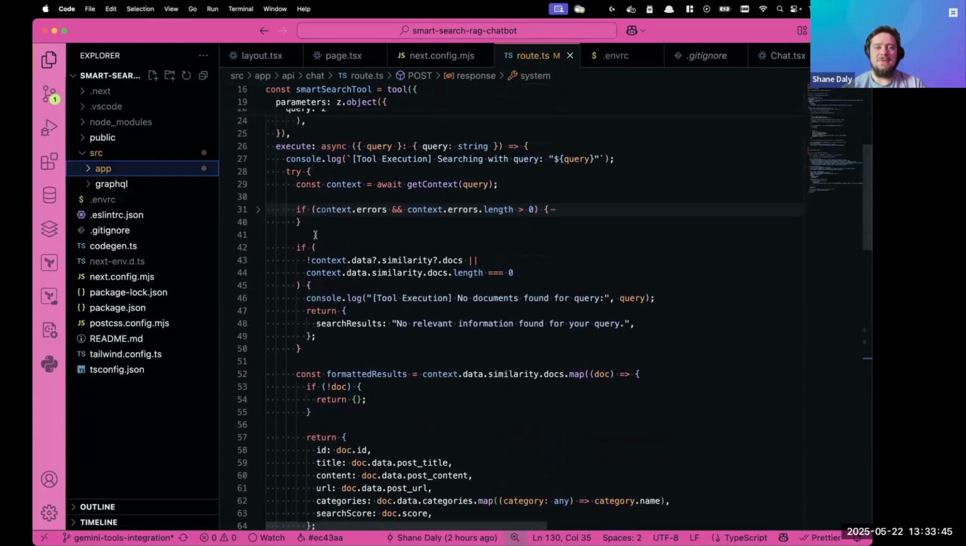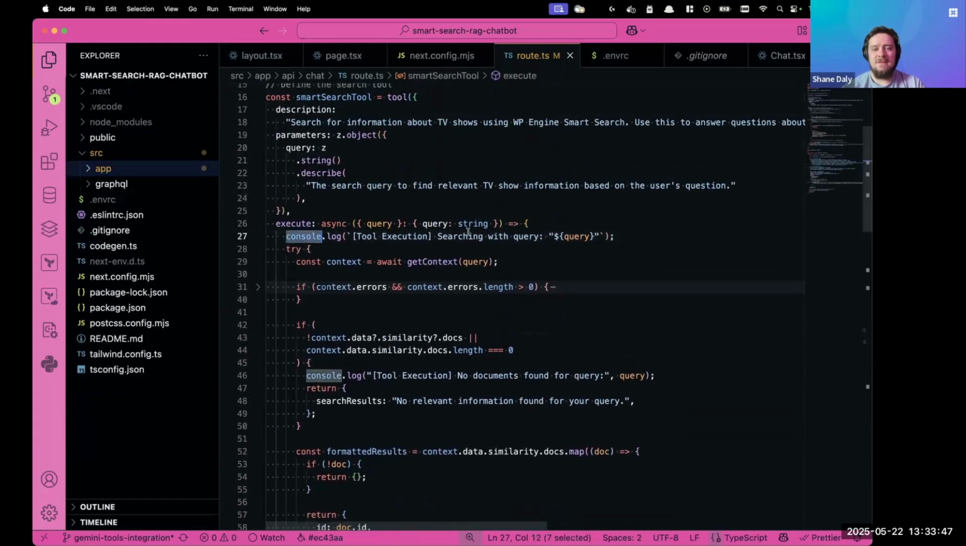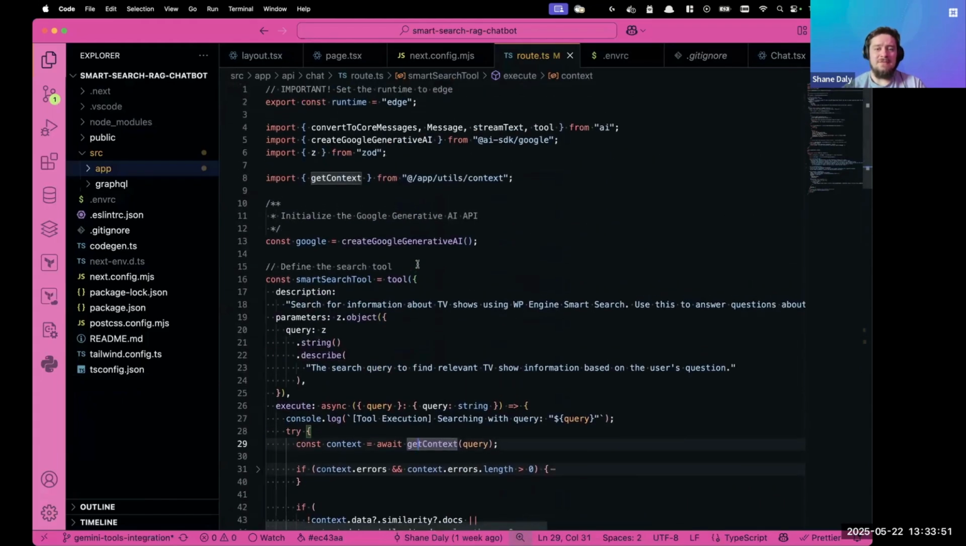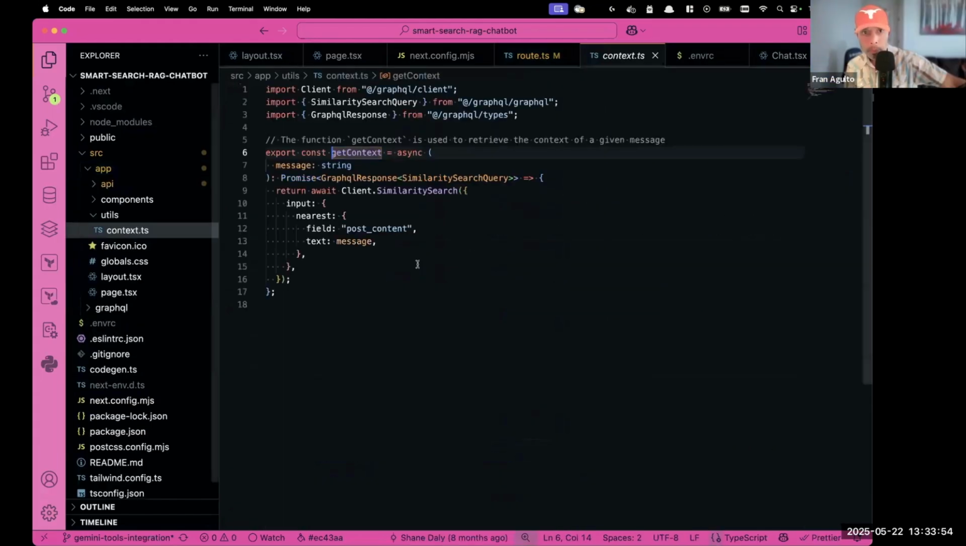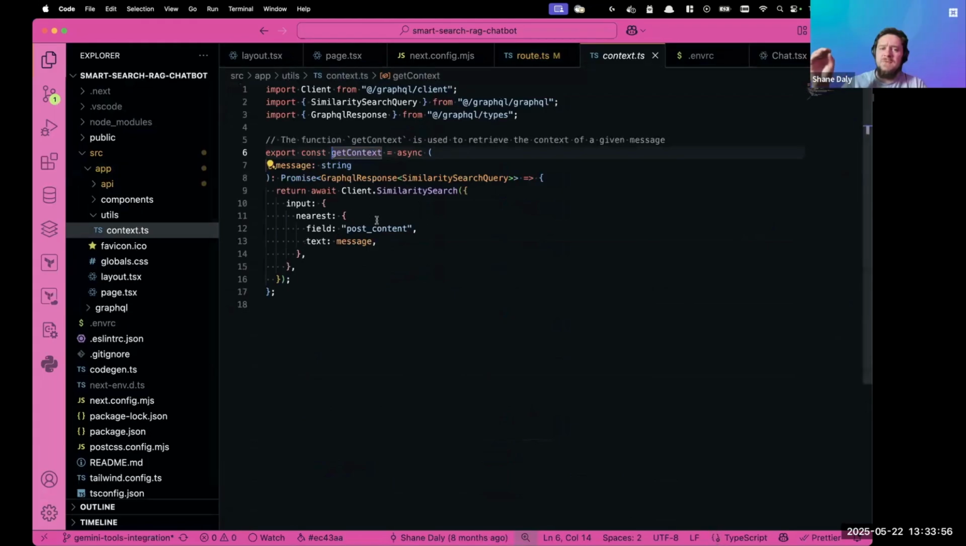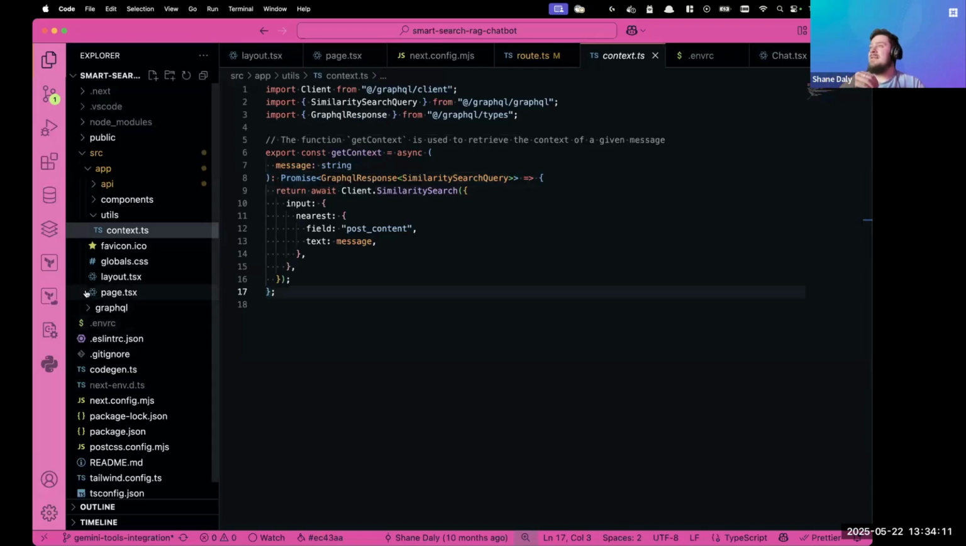Yeah. Absolutely. We'll start with the tool. So the tool says, hey, I'm executing the search query. I have this wrapper called getContext. And what you'll see in here is very similar to what we did in the Postman query here. So this is a GraphQL client that has been generated with the GraphQL CodeGen library. And in the GraphQL folder is that generated client. So if the Smart Search API updates for any reason, I can just regenerate the client.